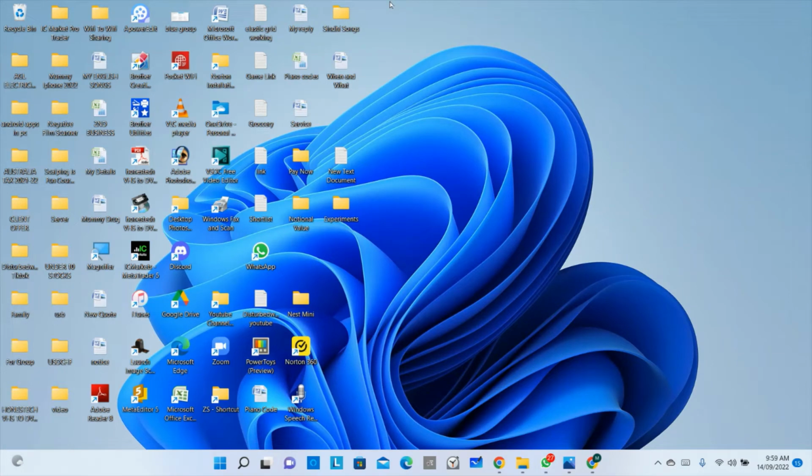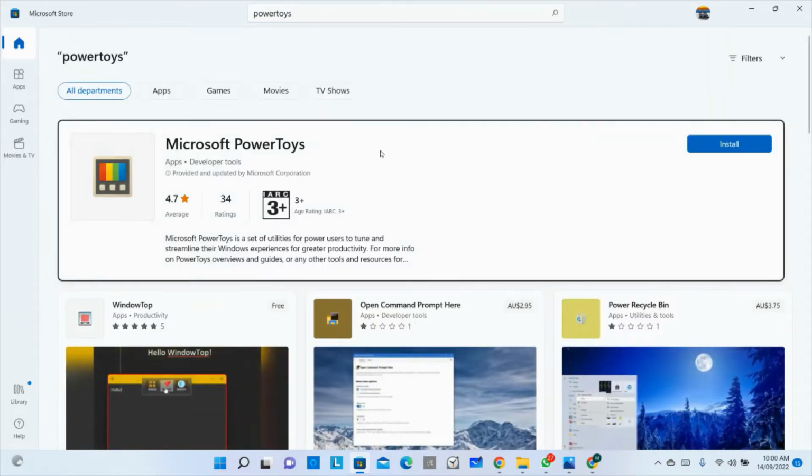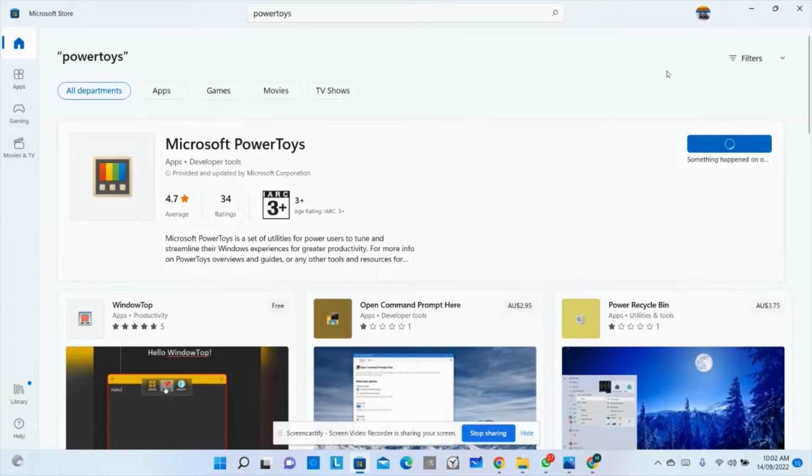Today my video is about how to extract text from an image in Windows. Go to Microsoft Store and search for PowerToys. So guys, here's the PowerToys app and install the app. My app is already installed.